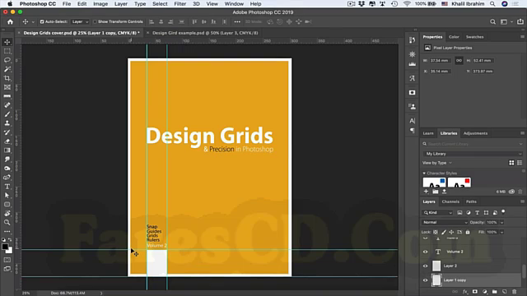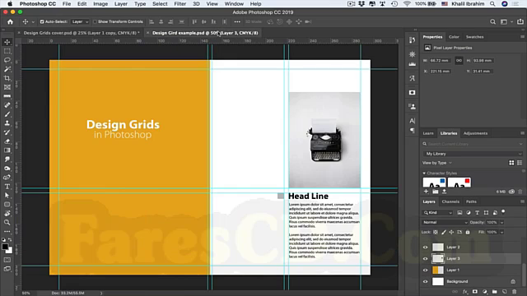So now since we know how to use rulers, guides, it's time to know how to use grids in Photoshop. So let's maybe move to that file in here. And by the way guys, you will be finding that file in your resources.